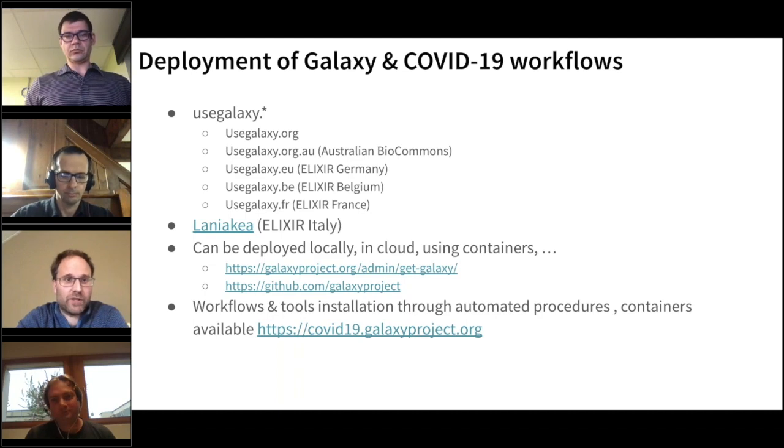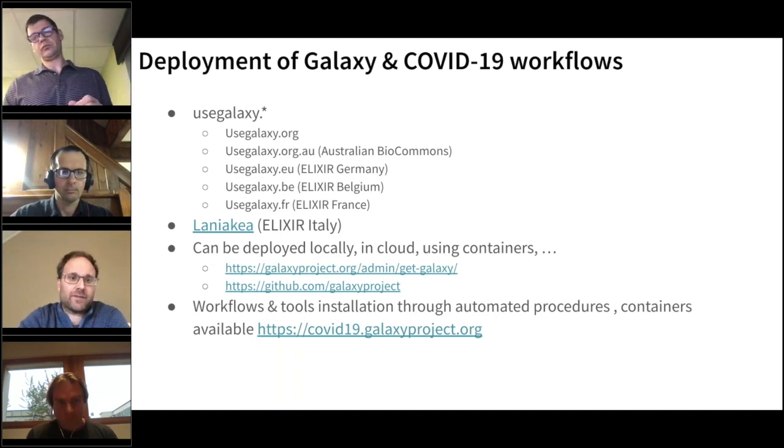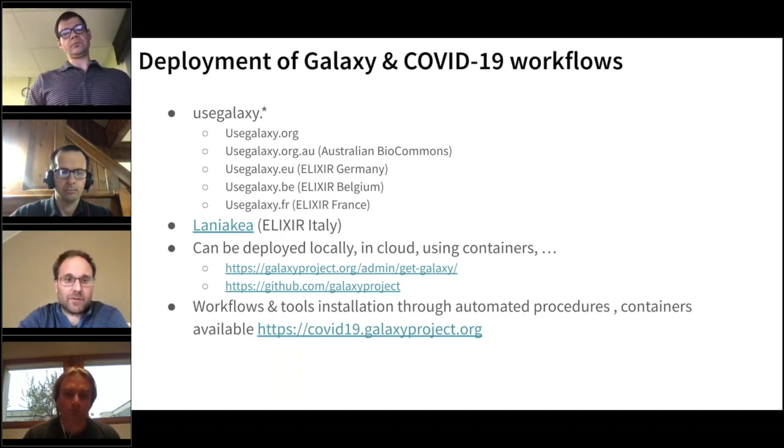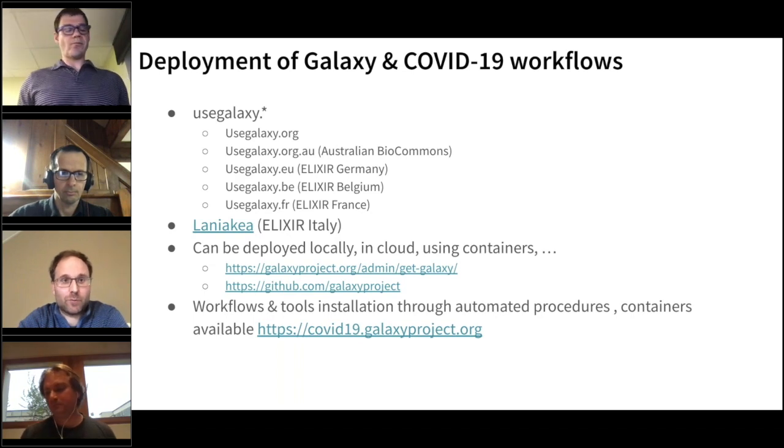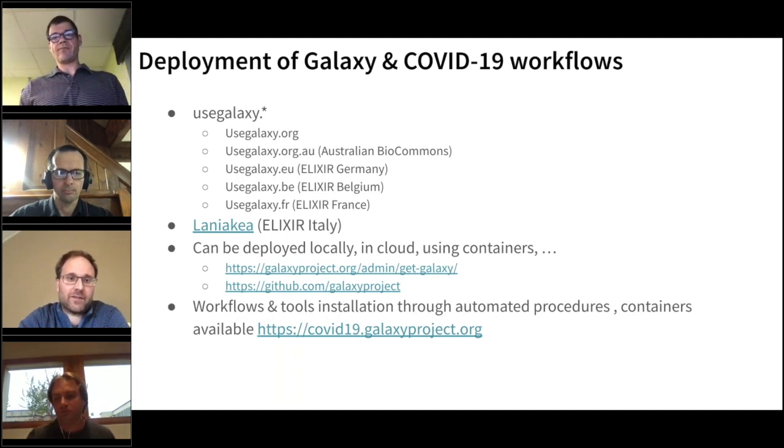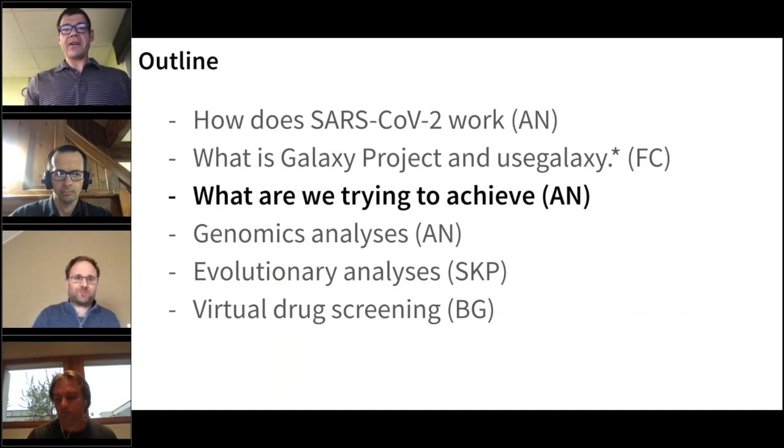This is, for example, also useful if you need to run this on sensitive data within your firewall. You can set up this exact same environment easily locally. And if you already have an existing instance, then we made it easy to install all the workflows, the tools, reference data, etc., through automated procedures. You can find all the data on the COVID-19 Galaxy project website, where this is detailed, and we have some instructions there on how to go about that. Thank you. Back to you.